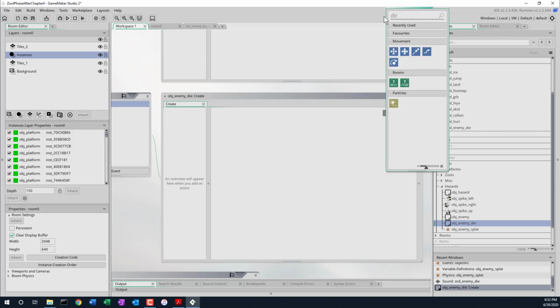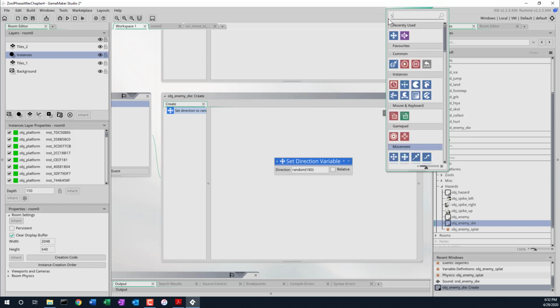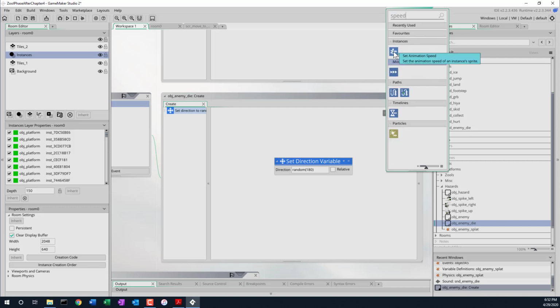So we want to set the direction. Set the direction variable. And here we're going to say random 180. What that will do is shoot it off in a direction either straight right or straight left or anywhere in between going up. So that's the first thing. And then we have to set the speed. You want the speed to be 4. That's the animation speed. This is the movement speed.